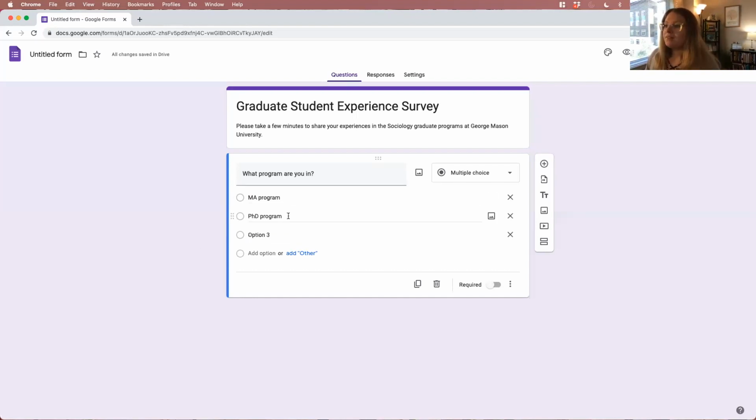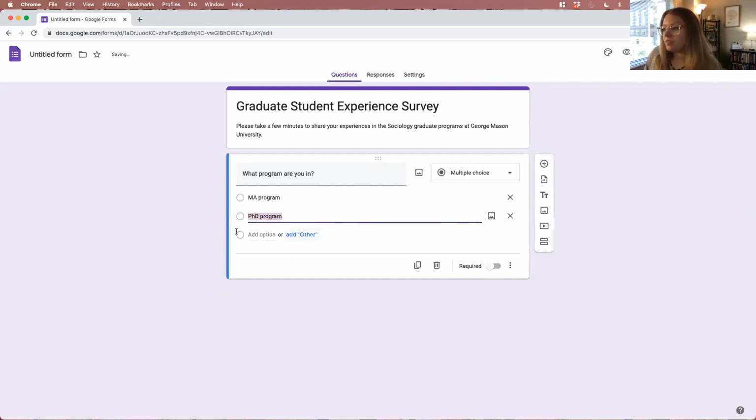So we only have an MA and a PhD program, but we accidentally added a third option. So you can click the X button at the end here and go ahead and remove that. And you can see too that a lot of these buttons will start to pop up in different places. So you'll start to get used to them and sort of see some patterns, but you can add an image to the overall question if there's an image associated with your question. You can add images to individual survey responses, which is really cool.